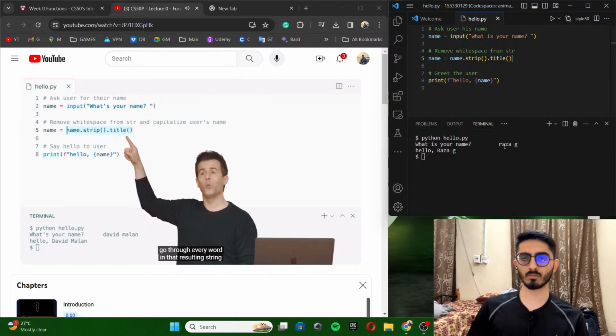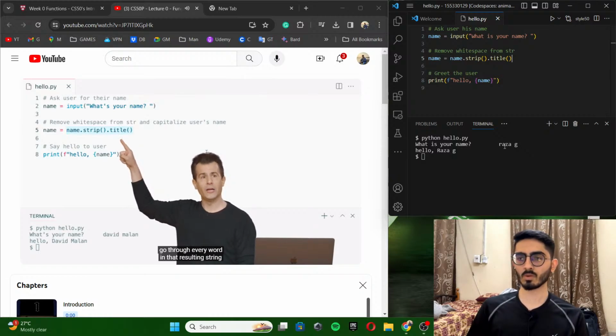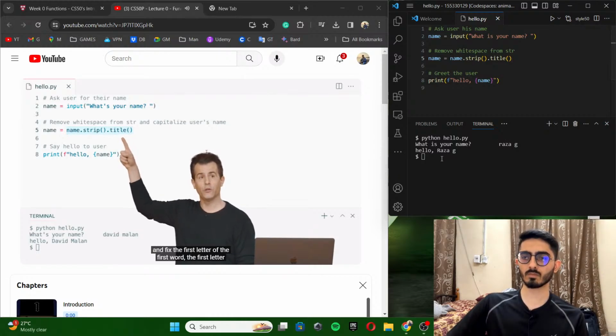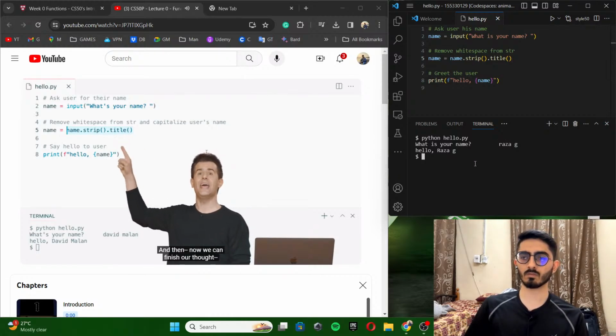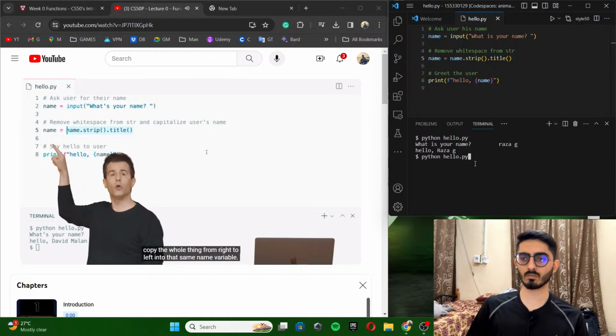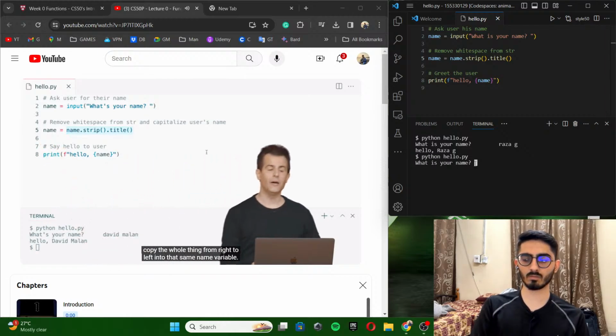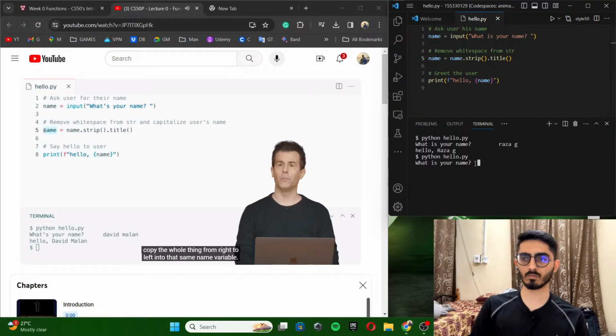That is, go through every word in that resulting string and fix the first letter of the first word, the first letter of the second word, and so forth. And then, now we can finish our thought: copy the whole thing from right to left into that same name variable. And you know what?